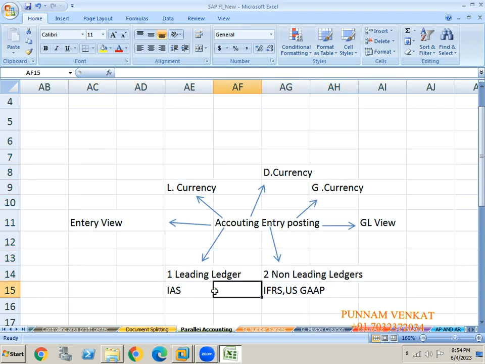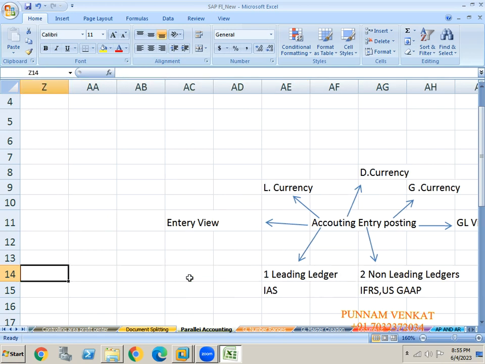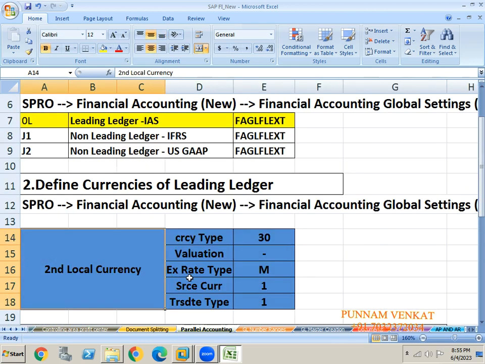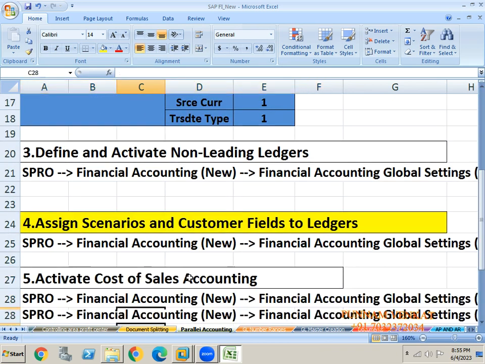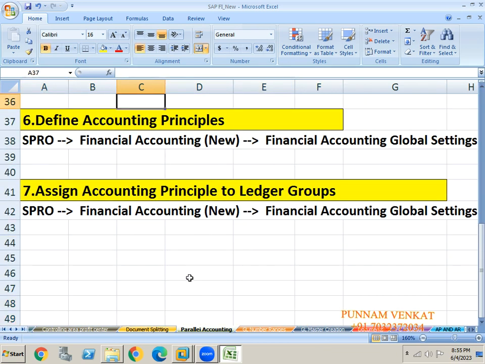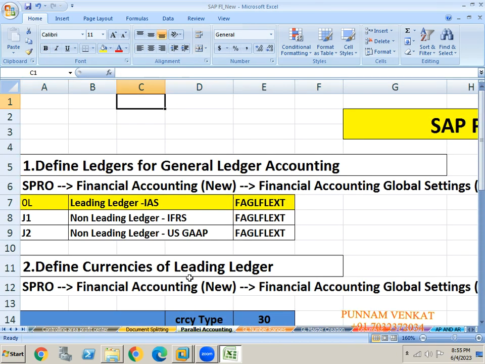For example, if you want your accounting entry to be reflected in one leading ledger and two non-leading ledgers, what configuration is required? It is very simple, everyone. You have to do these configuration steps. Basically, 7 steps will be required.